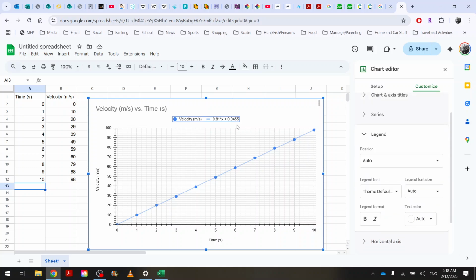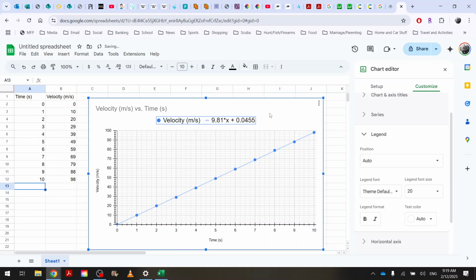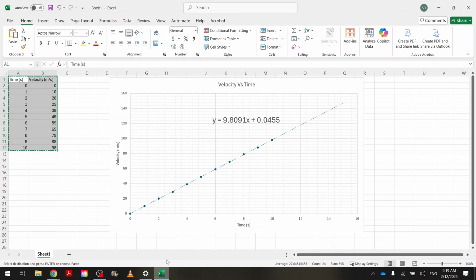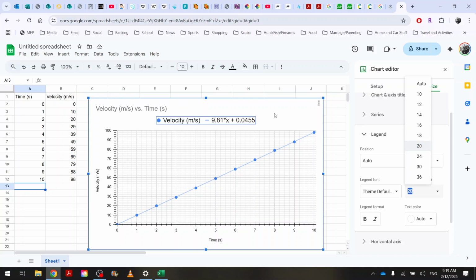If I want to make this thing bigger, I can go font size, I can go 14, I go 20, make it very readable. And if you go back and take a look here, on the other one, Excel gave me 9.8091. That will round to the same thing. And the y-intercept was actually the same on both. So Sheets and Excel are doing the exact same background calculations. It's giving me the same value for my y-axis.